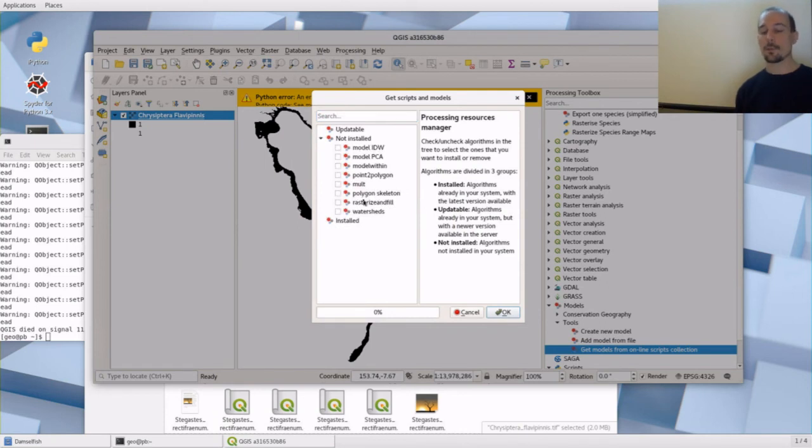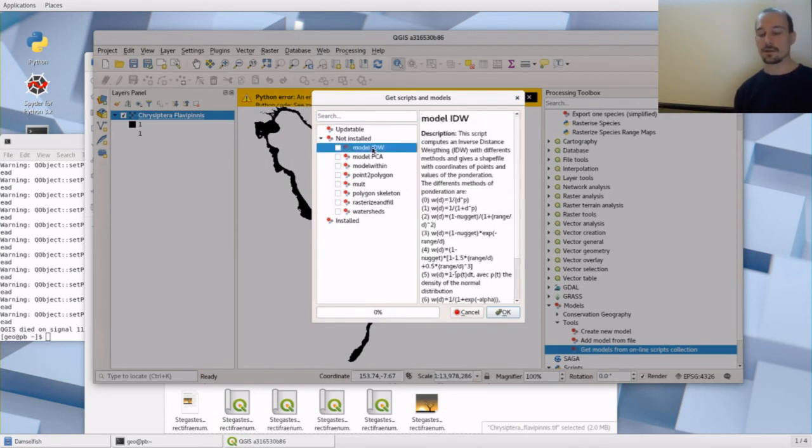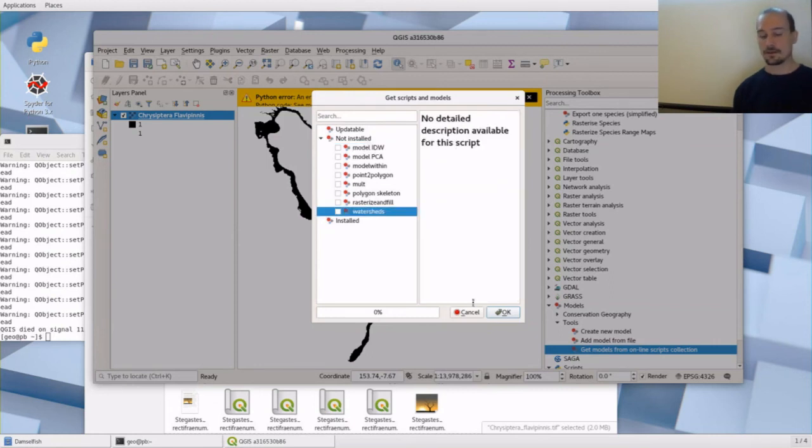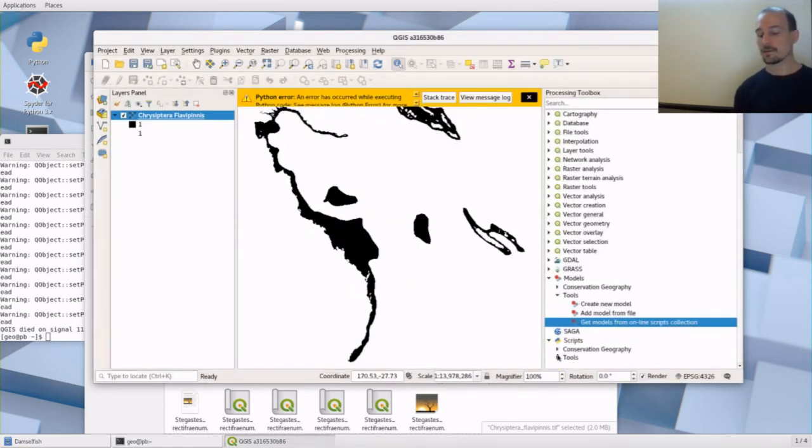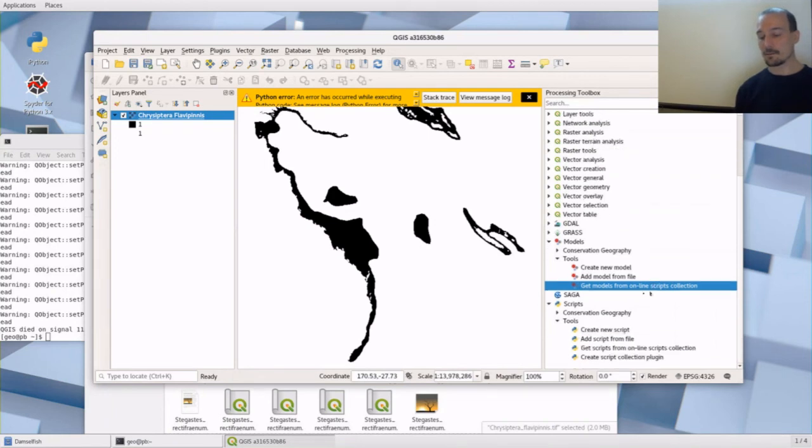Okay, that's now not so many, but for example, someone wrote this inverse distance weighting model, which you can just download and start from there without having to start at zero, and just modify it to your needs. Or watershed analysis. It doesn't have a description because somebody just uploaded it and didn't care because they themselves knew what it was. The same is true for scripts.